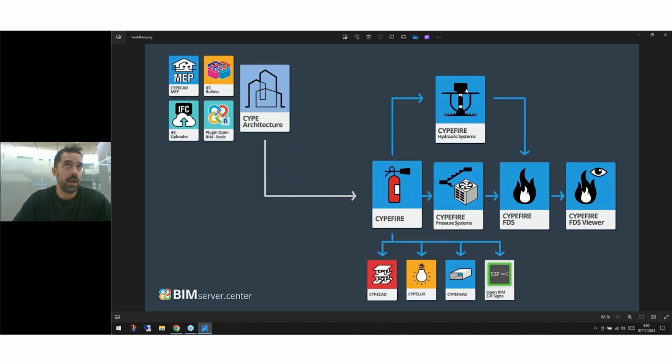It's important to know that CYPEFIRE Systems is connected with CYPEFIRE, and this allows us to read the different zones in the building that maybe have a requirement for sprinkler installation, and also where the fire hose reels are, so you can have this information when you go into CYPEFIRE Hydraulic Systems. And once you have finished your hydraulic design, you can export it to CYPEFIRE FDS.